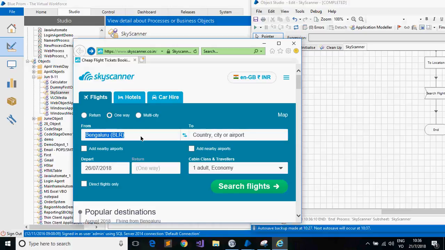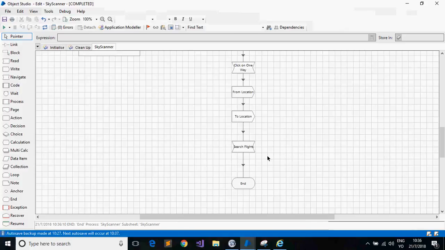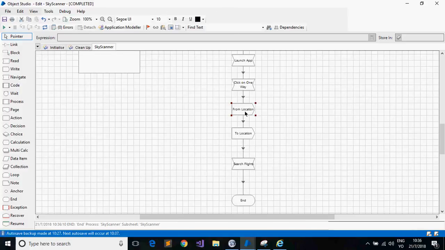Maybe after entering MAA, if we pause, it should work. No, I don't think if we pause it will work. So let's try to pause it, but I don't think that is the problem. So from location I enter, and for example, wait for 2 seconds there, and after entering to location, I'll wait for 2 seconds.